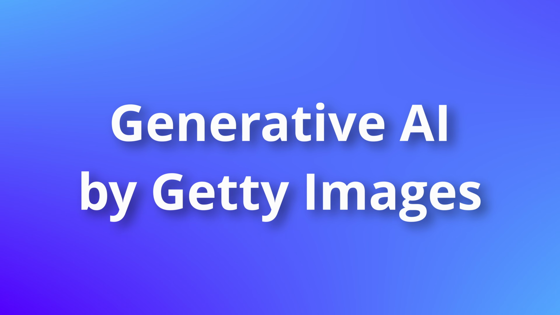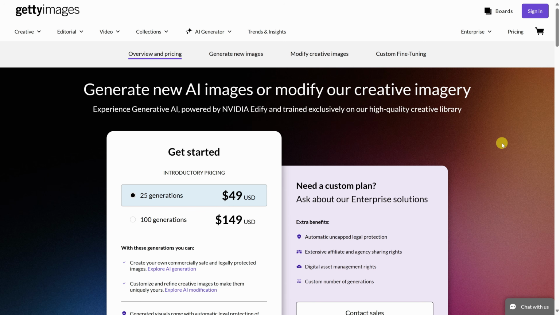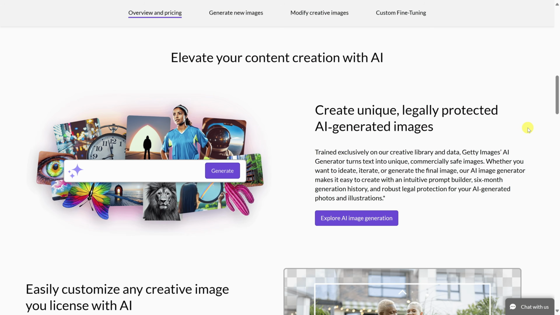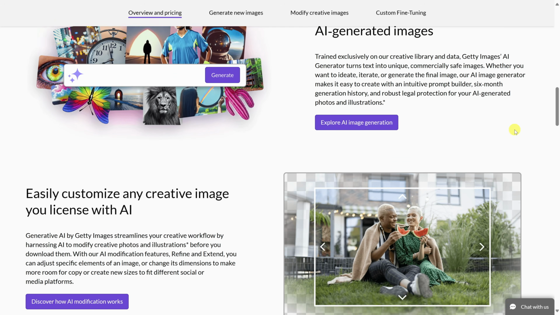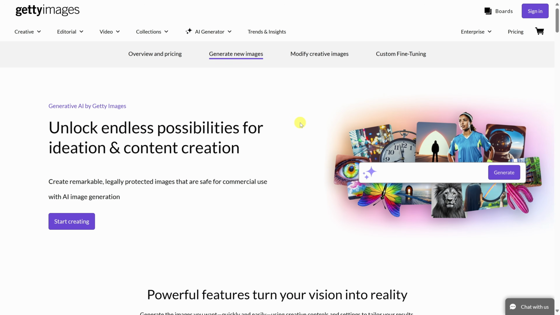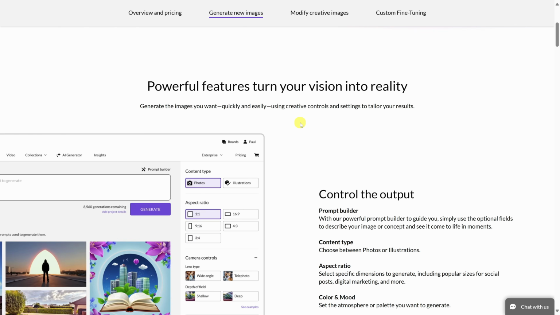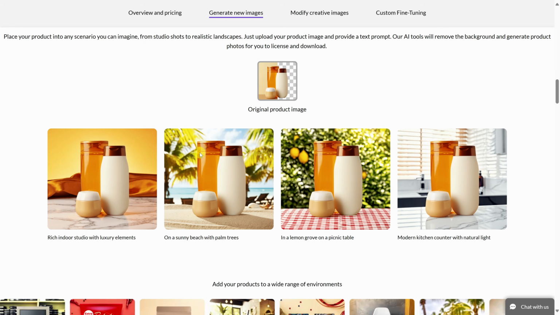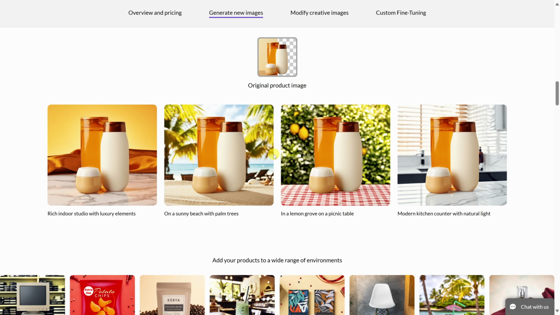Last up at number 7, we have Generative AI by Getty Images, which was developed in partnership with NVIDIA. This is by far the most expensive of all the offerings, starting at $49 for just 25 image generations. So why would you use this? Well, all the images are legally secure and commercially safe. The AI was trained on Getty Images' vast library of images. But as large as their archive is, it's not as large as what many of the options we looked at used. Also, they offer fewer customization options compared to some of the open source alternatives, which can restrict your creativity.